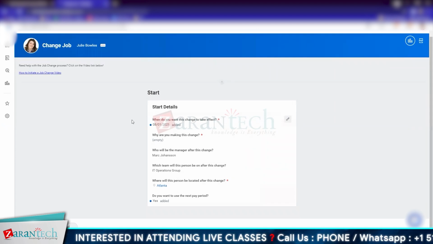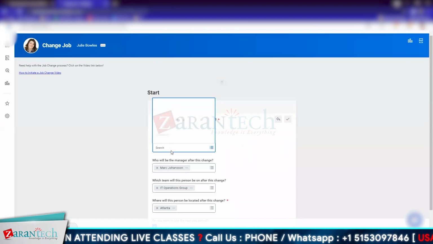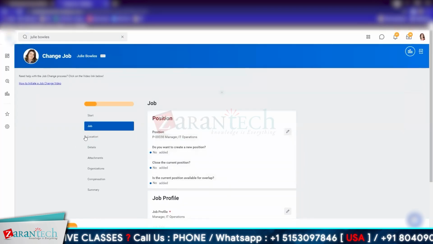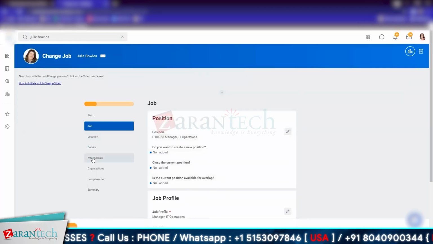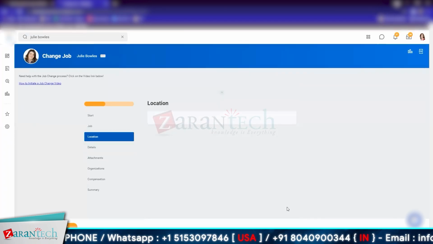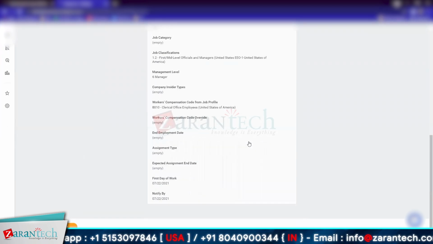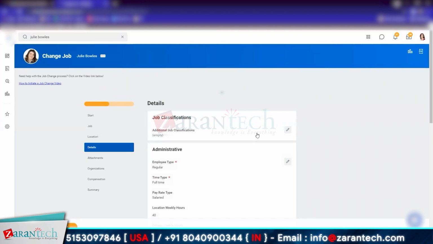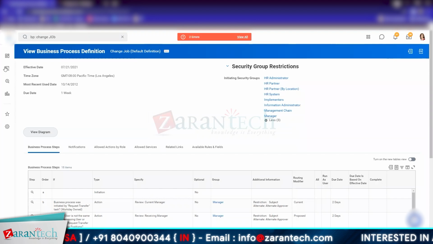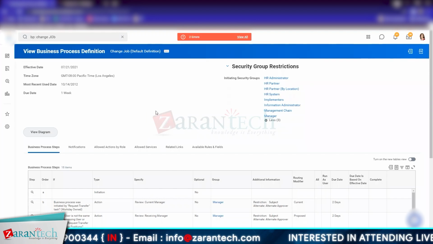For example, like why am I making this change? Say data changes, change job details, and this is job location details. Anything that's in job change in this section, and location and details, I can configure this in my business process right here. So this is going to be the business process for change job default definition.